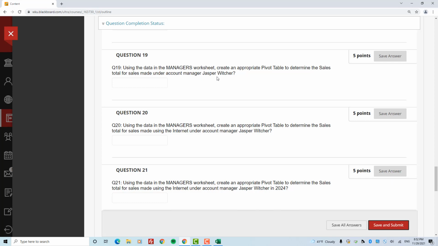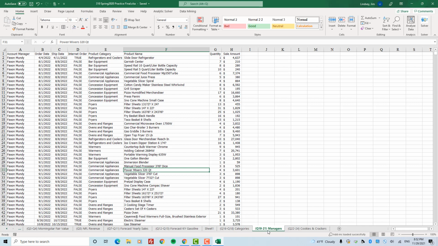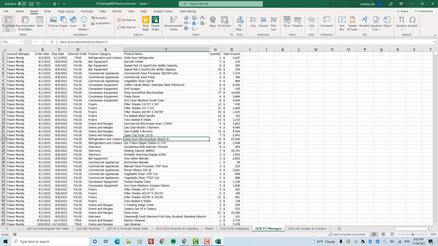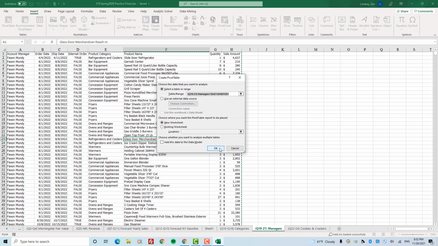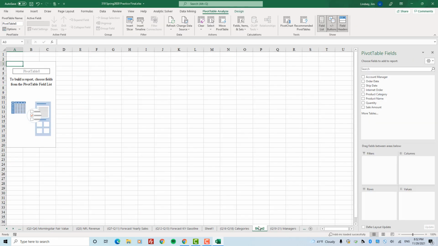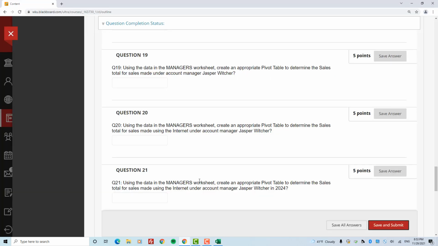So as I look at this worksheet here for questions 19 through 21, I'm going to create a pivot table. So I'm going to insert a pivot table on a new sheet. Okay. Makes my new sheet right there. And it's asking me what the total sales are for Jasper Witcher, who happens to be an account manager. So I need two things in this pivot table. I need total sales and I need the account manager.